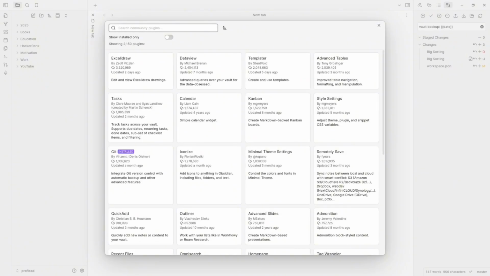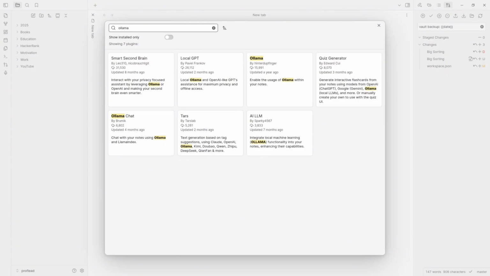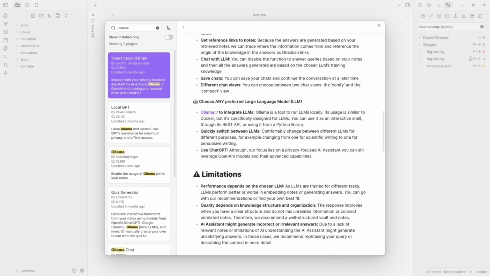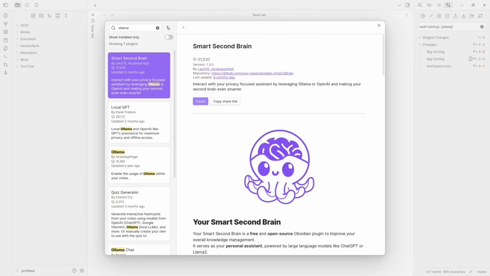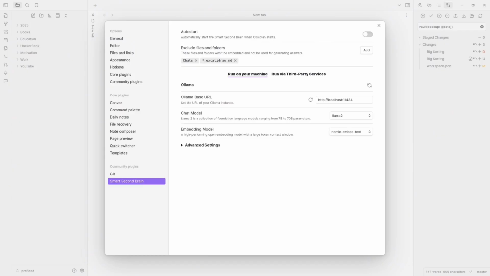Inside the search, write Ollama. I recommend you to try the Smart Second Brain plugin, but you can choose any from the available options. Select the plugin and then click Install. Installation takes around a minute. Once it's finished, you have to click the Enable button. After that, click Options and set default settings.